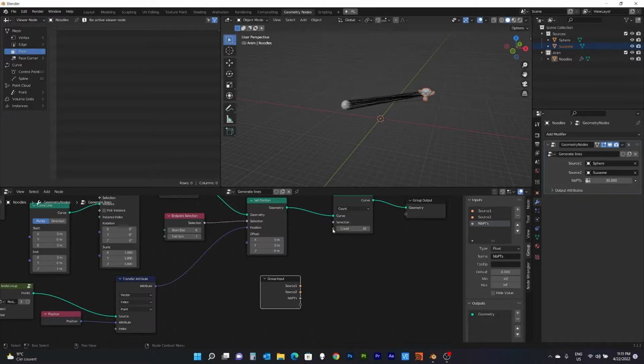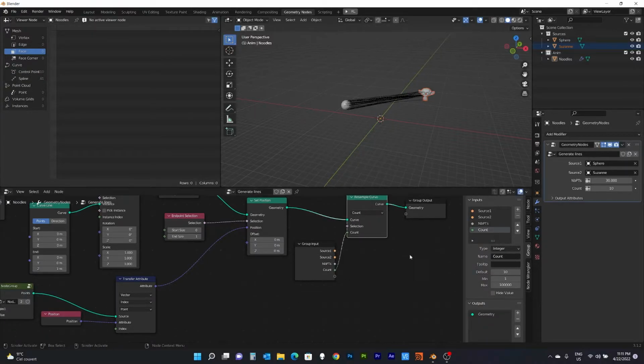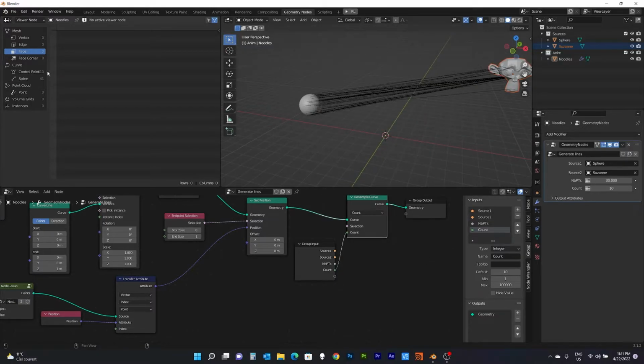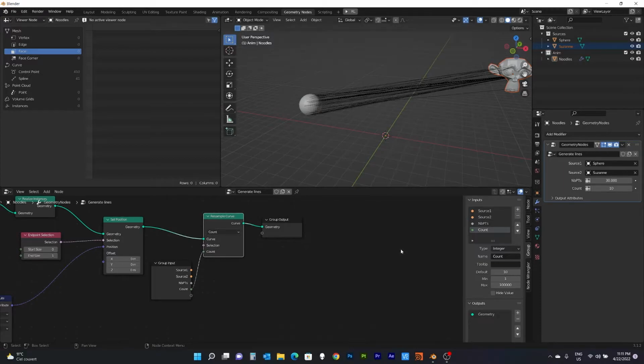We'll add a new attribute on that, and let's call that count. Well, why not? And in here we can see that now each line, so come in here, we have 41 lines, with 410 control points, means we have 10 points per line. That's exactly what I want. So that's the first part of it. Let's go for the second part.